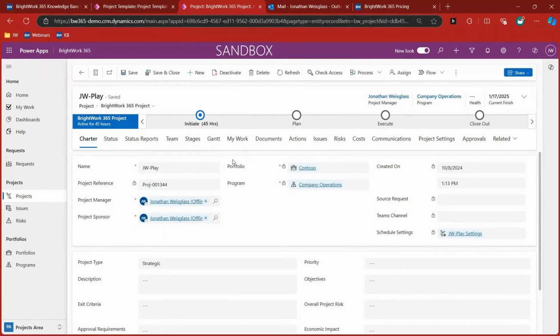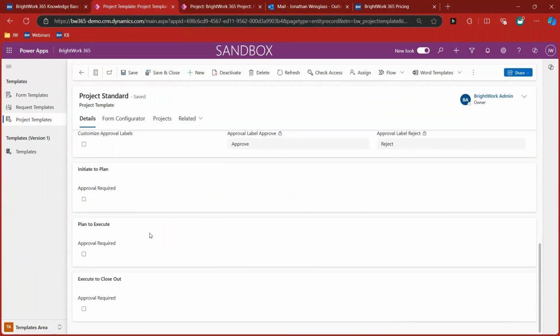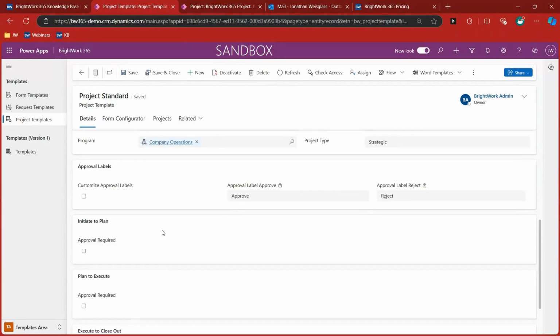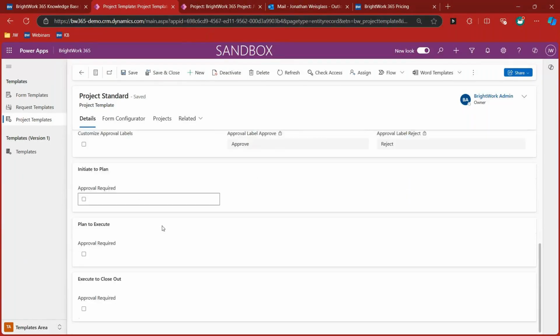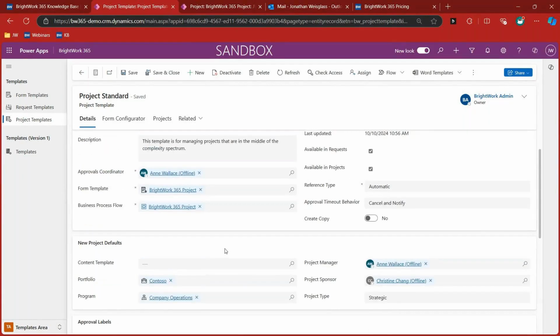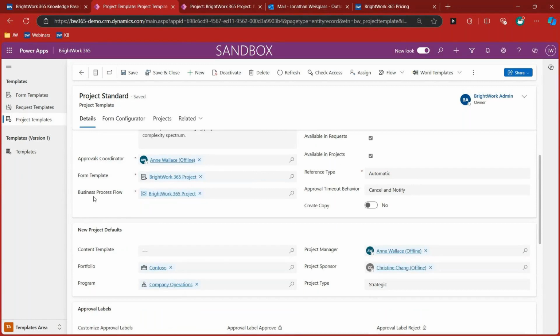But where I just came from over here was I wanted to talk about the approval process. So the approval process, do we require an approval to get from one stage of the project to the next? And what should the approval process look like? Should it be called initiate, plan, execute, closeout, or should it be called something else? Well, that is going to be managed by what you choose from inside the template, what we choose to show up for the business process flow.